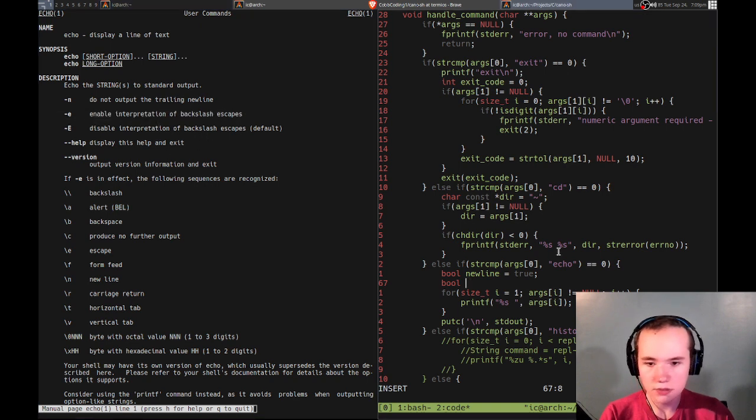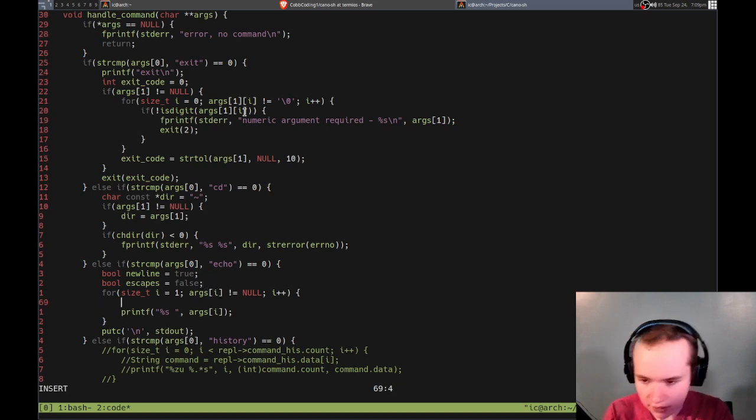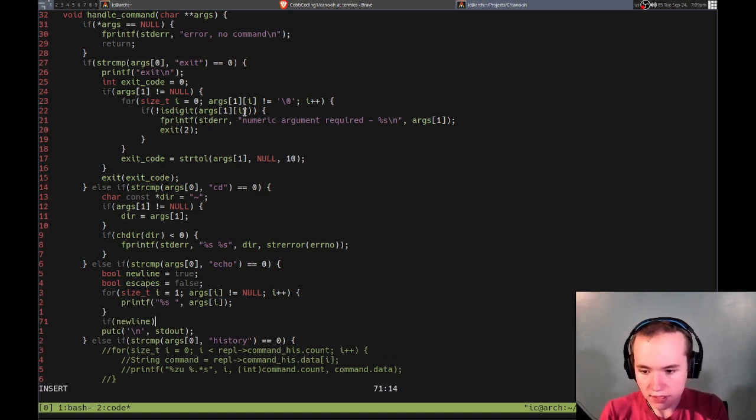Backslash. So by default, escape is false. So that's the default. These are default settings. So we'll just mess around with it. And then the flags will be easy. We'll just have to basically see what flags there are and then do that. So if line, then we'll do that.